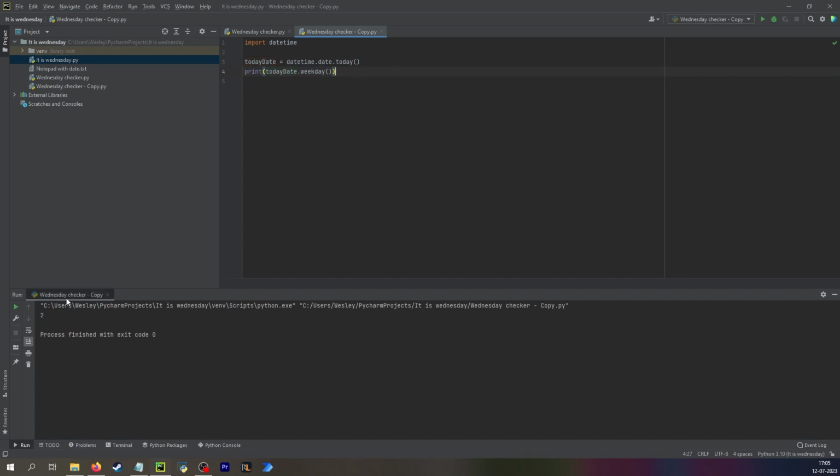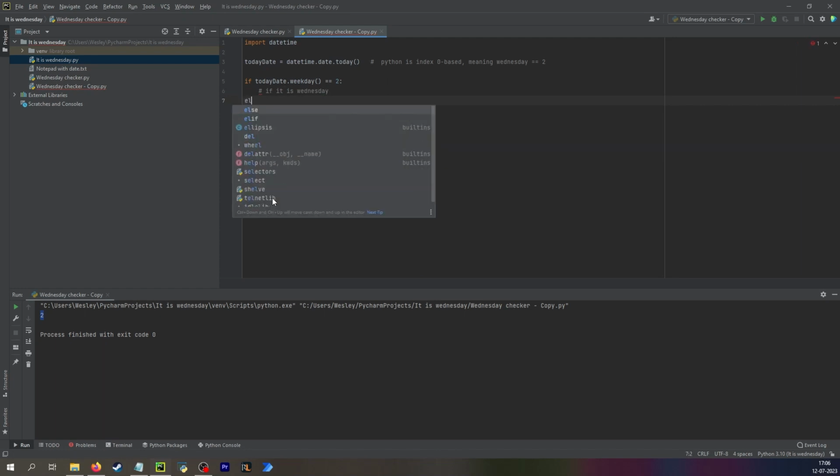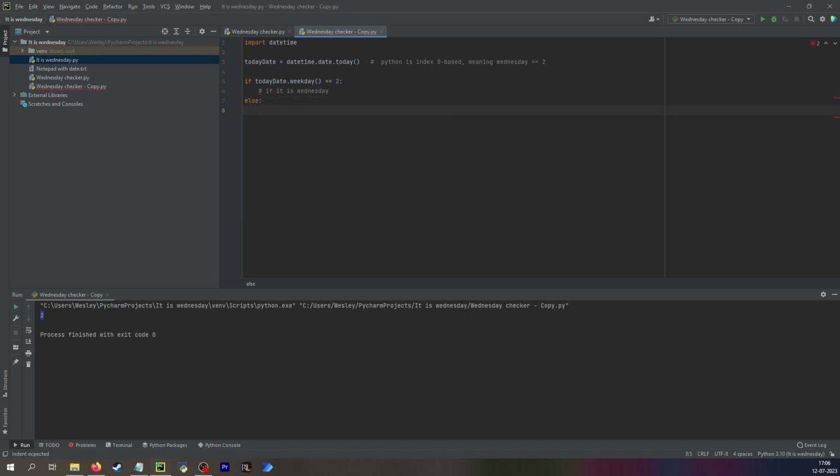The important thing to note here is that you're going to get the answer 2 because Wednesday is the third day of the week. Python is index 0, which means the third day of the week is actually 2, which is why I will add that as a comment. At this point I can start with my condition, which is simply that if today's date weekday is identical to 2, which we just confirmed it is when it is Wednesday, then I want some code to run, and otherwise, if it isn't Wednesday, then I simply want it to terminate.